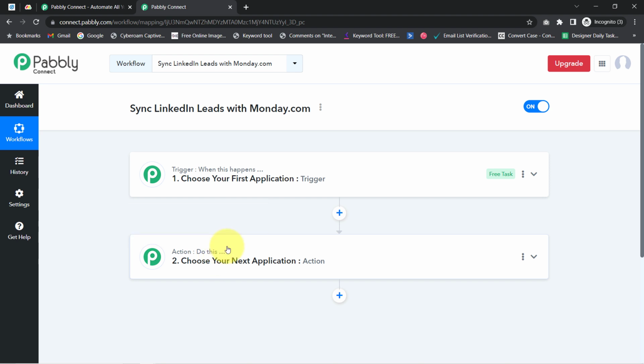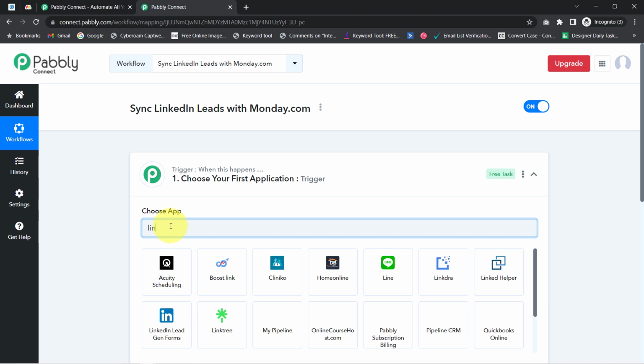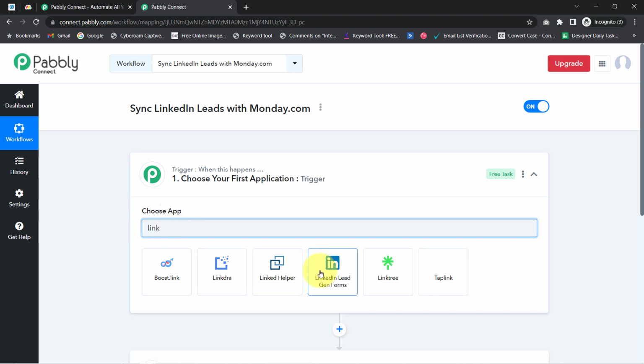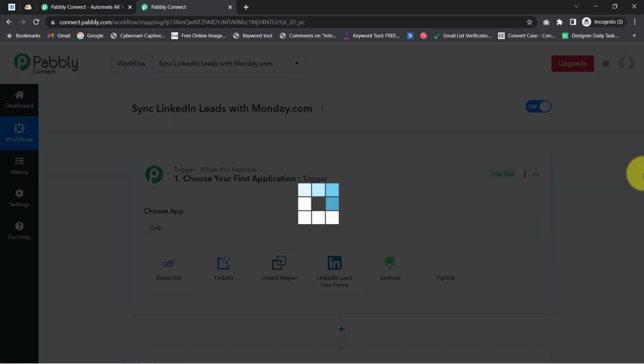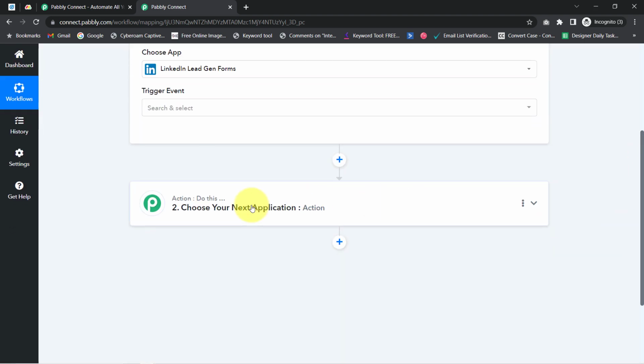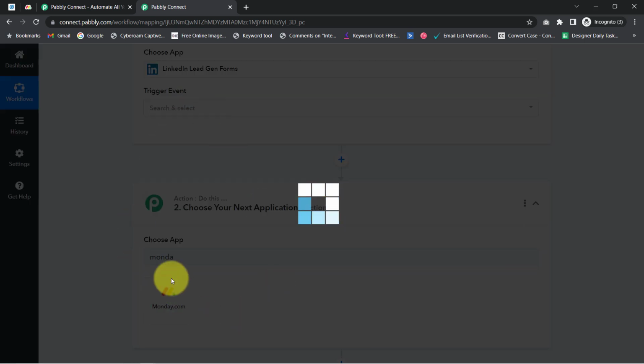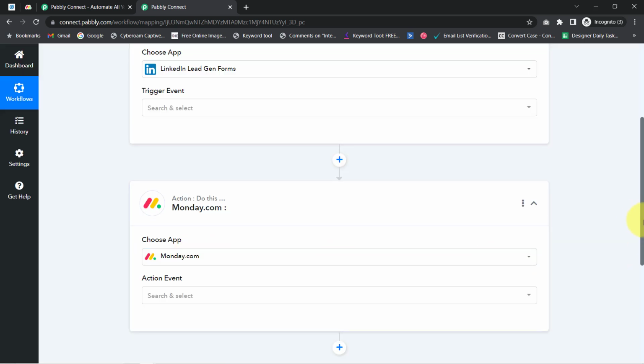Understand with an example also. Let's say whenever a sale happens in a payment gateway application, then automatically send an email via the Gmail application. And here, according to our use case, whenever any new lead arrives via the LinkedIn lead generation form, then automatically add those leads in monday.com. So this is how you always need to select the applications in the trigger and action window in which you are building an automation. I have selected the same.